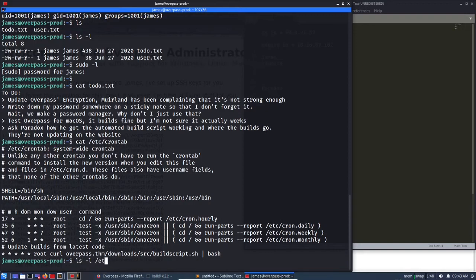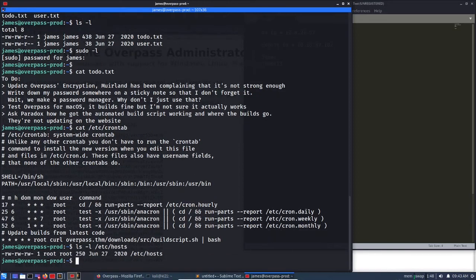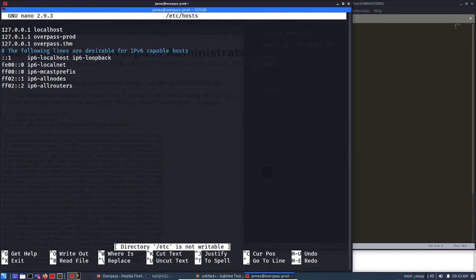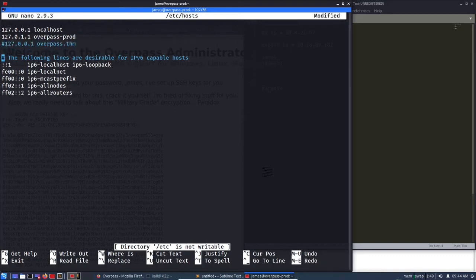Okay, let's first see if the /etc/hosts file is writable. Yes, it is writable, so we are good to go. So nano /etc/hosts. Okay, so this is the URL. We can comment this out and we can write our own.